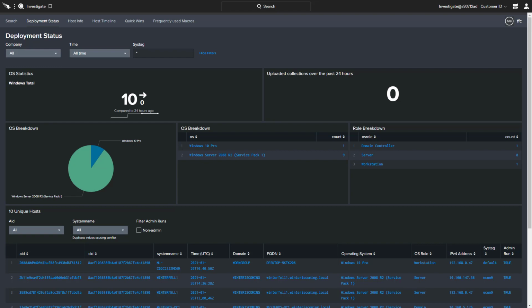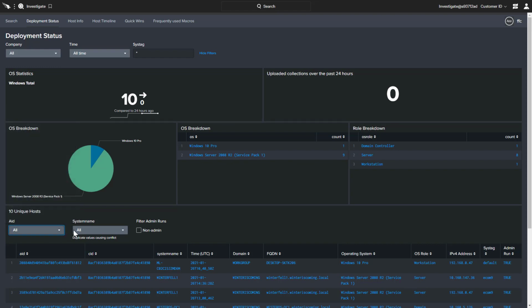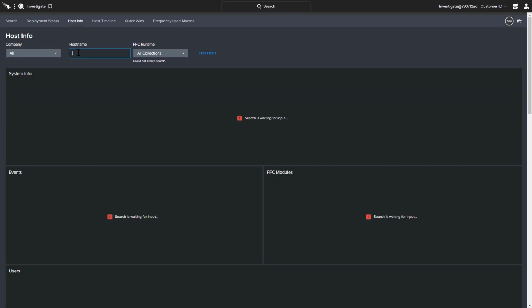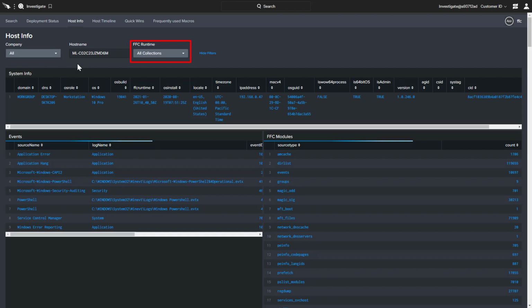The deployment status dashboard highlights how many systems have the tool installed, along with the number of collections in the past 24 hours. With breakdowns by operating system and role, the host can be filtered by agent ID and system name. When investigating a specific system, the host information dashboard will display all of the Falcon Forensics collection data for a host or can be filtered to a specific collection date.